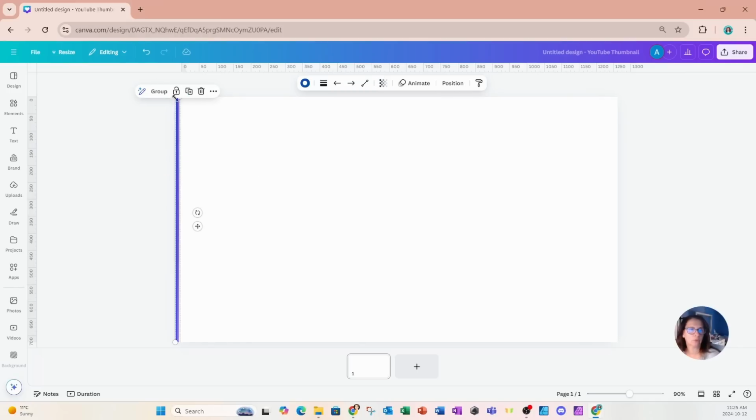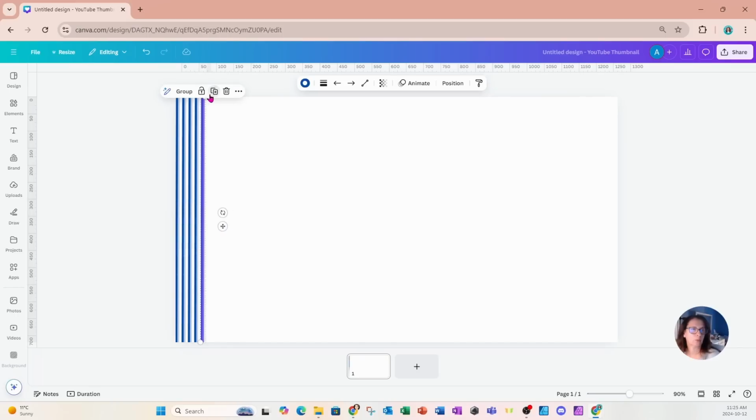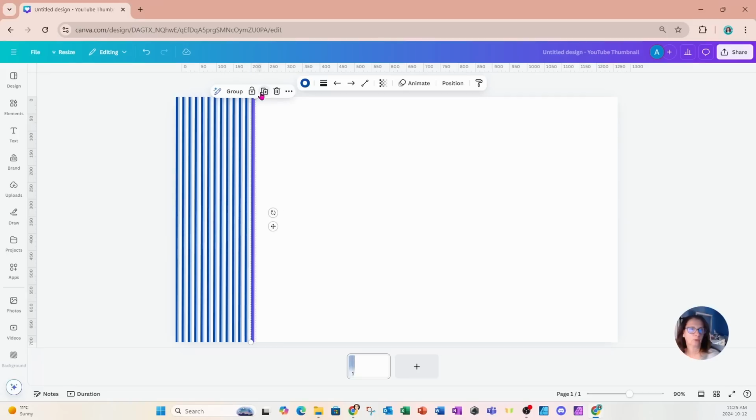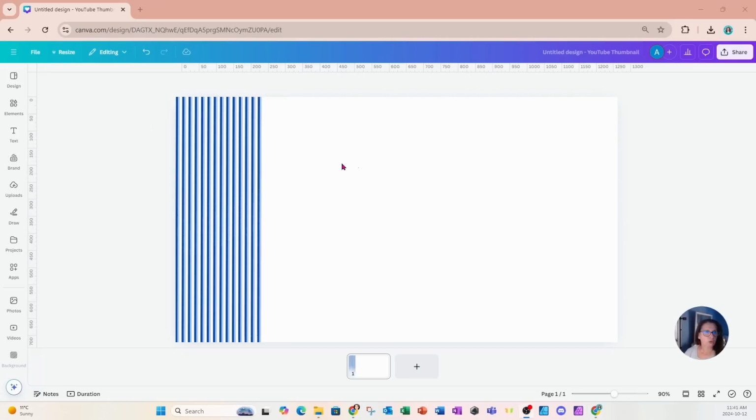And I'm going to grab these two now and I'm going to make a copy, and I'll just place them a little bit apart like that. I'll grab another and I'll just keep going and making copies until I've got a nice thick line like that.